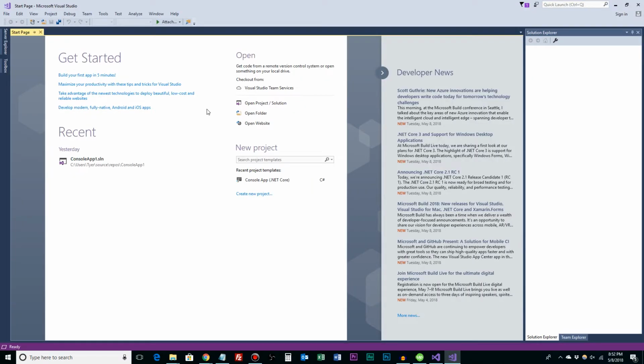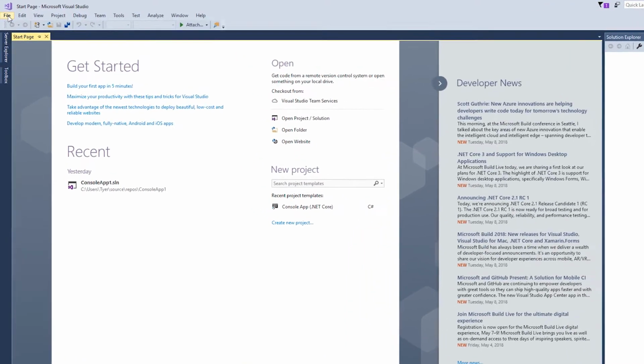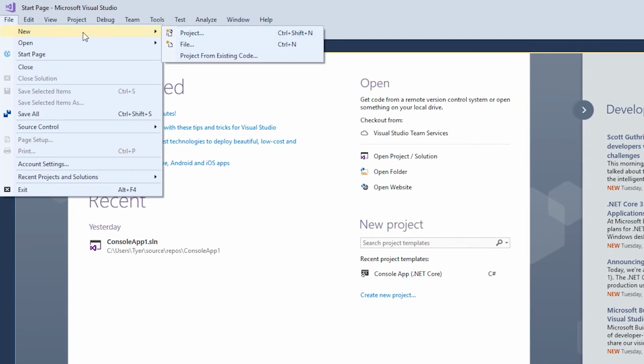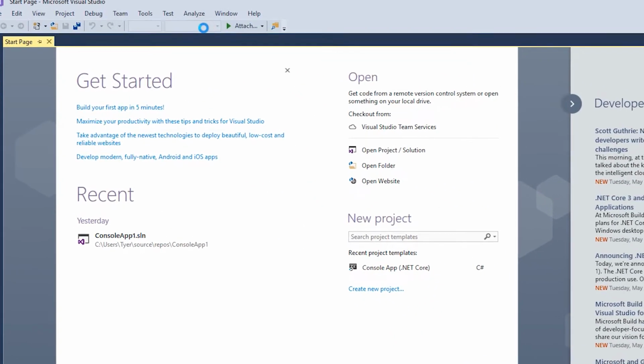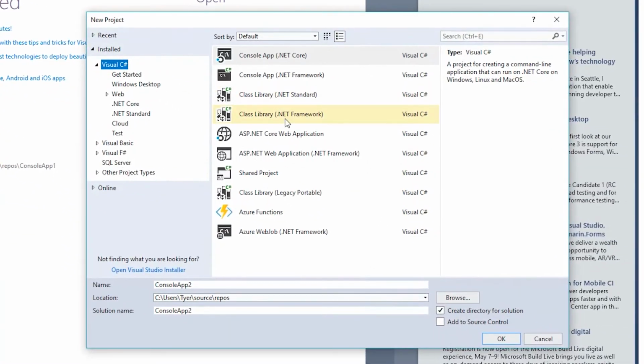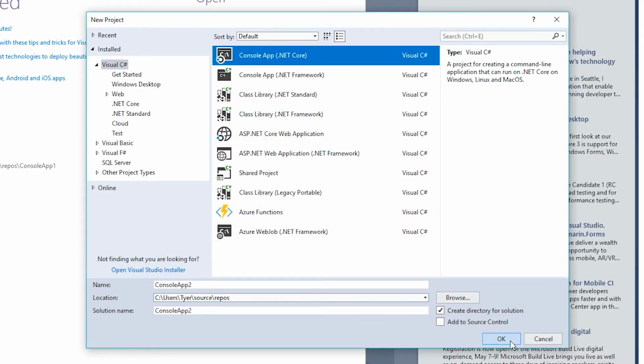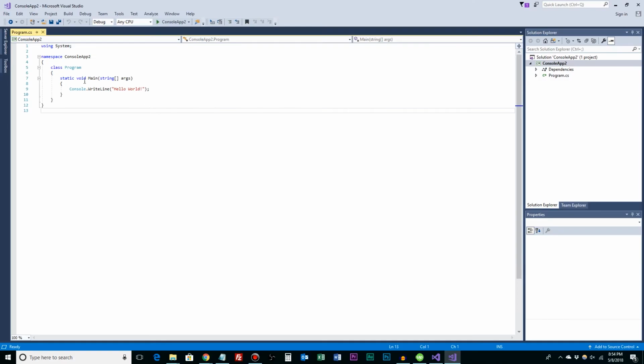So now that Visual Studio is open, we are going to want to start a new console project. So to do that, go up to File, click on New, and then Project. And then in the New Project window, you're going to select the Console App .NET Core, which is this one right here. And then you're going to click OK. And so with our project open, it's going to populate it with this code automatically.